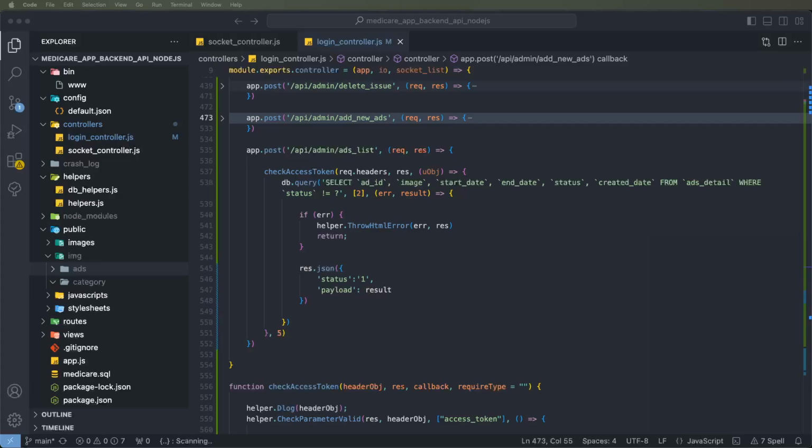Inside today's video I need to develop two APIs. First one is the edit ads API. Inside we need to cover editing the image as well as editing the start date and end date. And then another API I need to develop is for removing ads from this list. We need to call this the delete API.